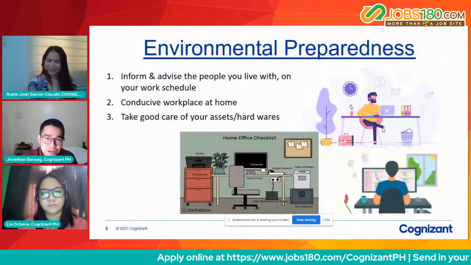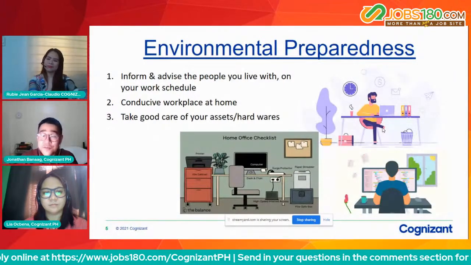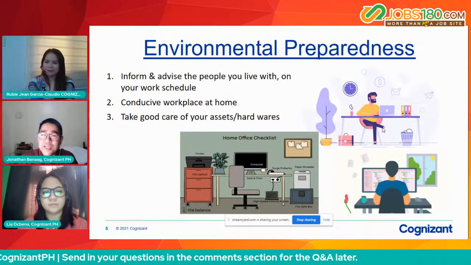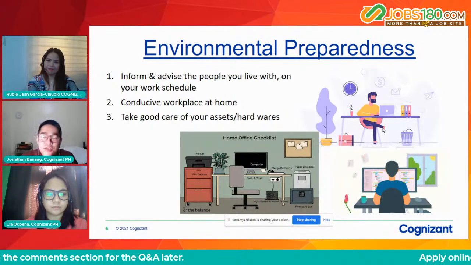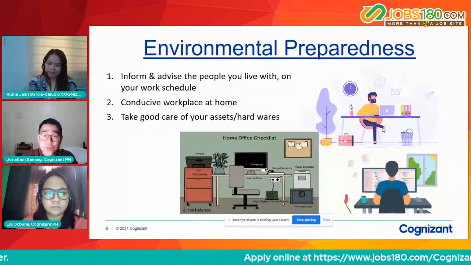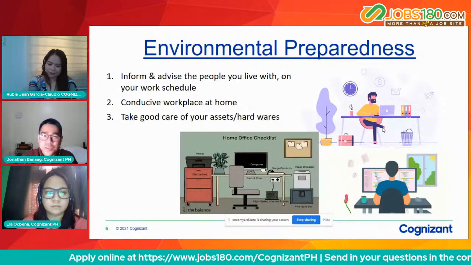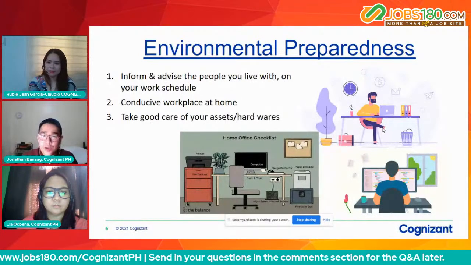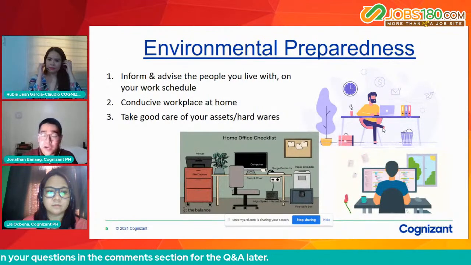Hi. Thank you, Boss RJ. Good afternoon, everybody. I'm Jonathan Banag Jr., and I'm a senior service delivery manager in Cognizant Philippines. I'm here to share some important insights that deal with the environment. Another area that we should look into and consider for the work from home setup is our environment. To start, we should also set expectations at home, in the apartment or condominium that you're living at where you have your setup.